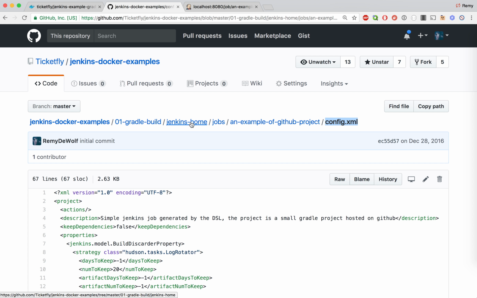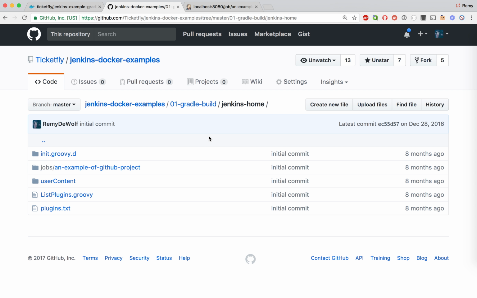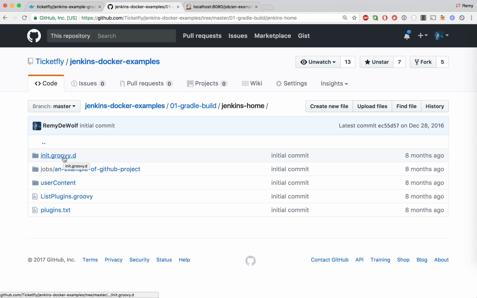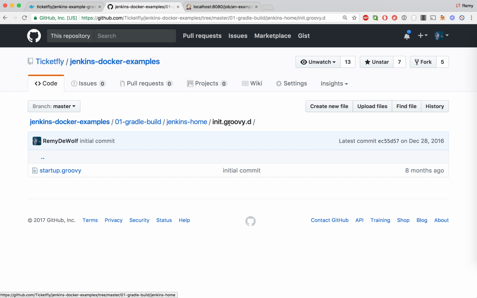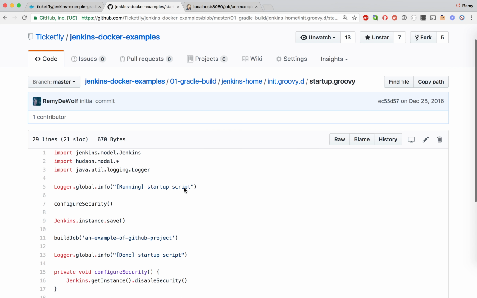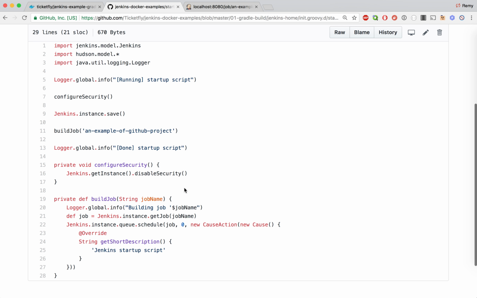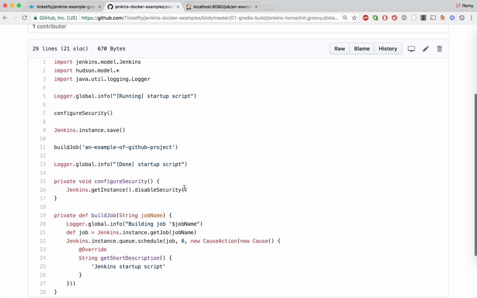One other part that I want to show you in that example is the startup script. There is a special folder called init.groovy that all the scripts in that folder will be executed when we start Jenkins. And in the example that we provided, we just did a really simple configuration step here. This is what we call configure security, and in that case, we just disable the security.